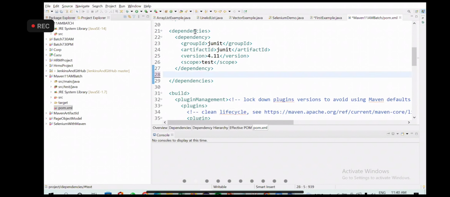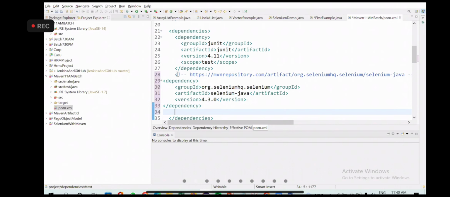See, every opening should have a closing. You have dependencies; slash dependencies means you are closing the dependencies tag. Under dependencies, I already copied, so I will just paste it. Just observe in the same place at the bottom. Once you paste it, click on Control S. You will see the green color, 73%. You have to wait for it to become 100%.